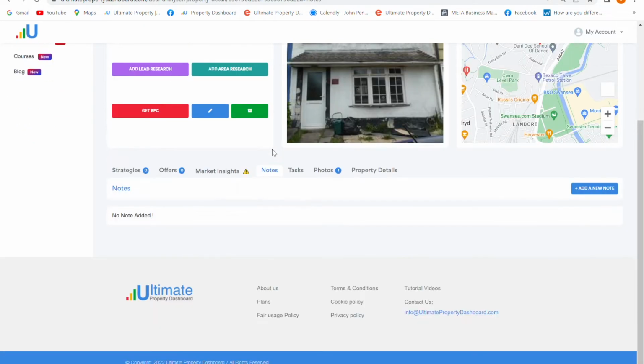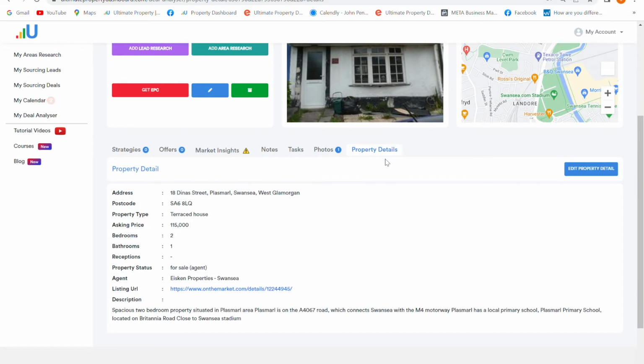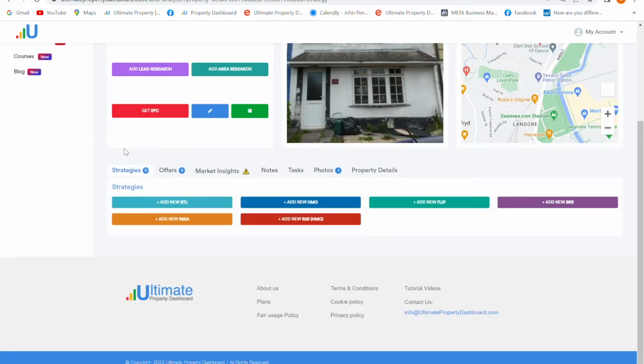Similar to last time, obviously you can add notes, you can add tasks, it will take photos, you can upload your own photos if you want to for any properties that you're working on and getting a deal on, and then there's the specific property details, who the agent is, and a link back to the URL where it's advertised. So really cool stuff here. So we've basically got a full range of details for this property.